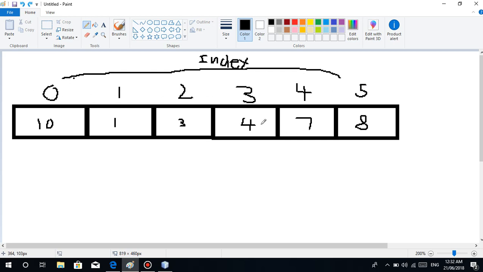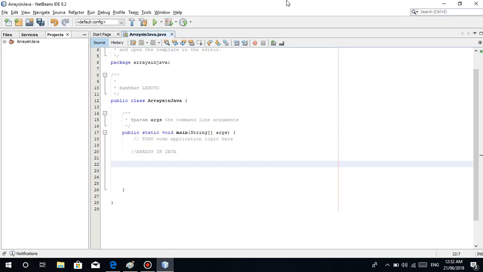Pwede naman itong maging kahit 200 pa. Siyempre, 200, magiging yung index niya ay 199, kasi it always starts with 0. Tingnan nyo to, 6 ito kung bibilangin natin 1, 2, 3, 4, 5, 6. Pero bakit 5 dito? Kasi nga, starts with 0.